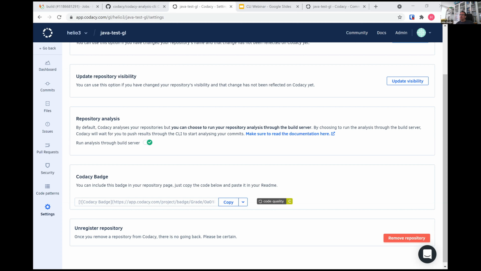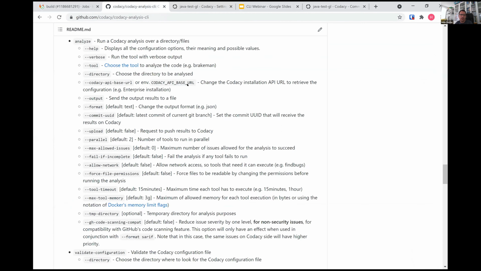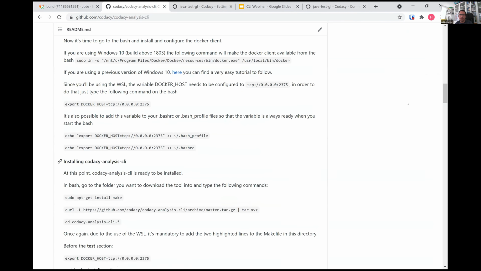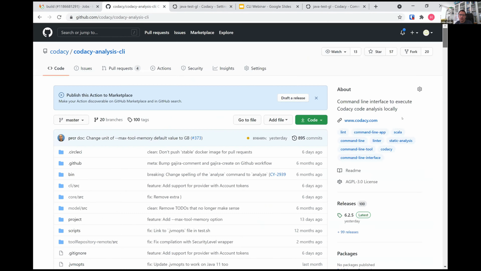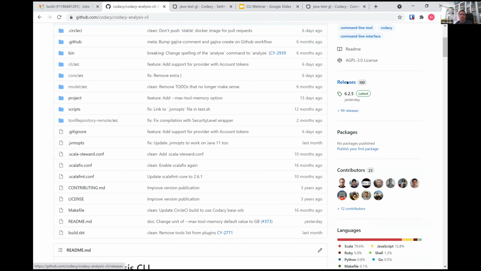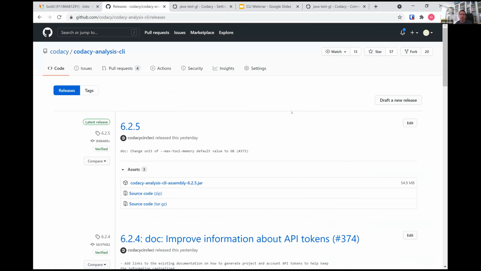Eric also asks about the build step that was shown earlier when it ran the jar file. Is that file available as an example in the repo? Yes, it's not as an example. It's in the binaries that the CLI has. So let me show you here. Codacy has the CLI on a release page, and we have the binary here, okay?